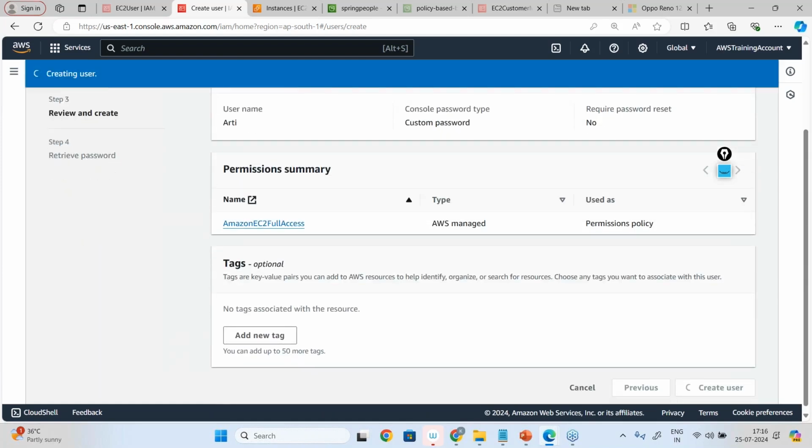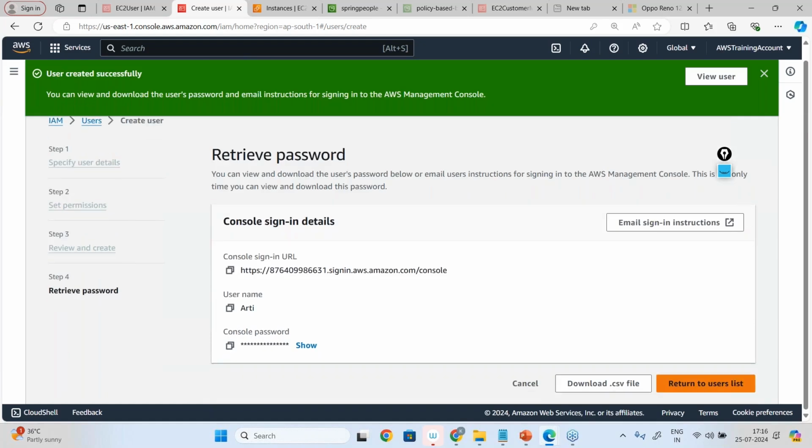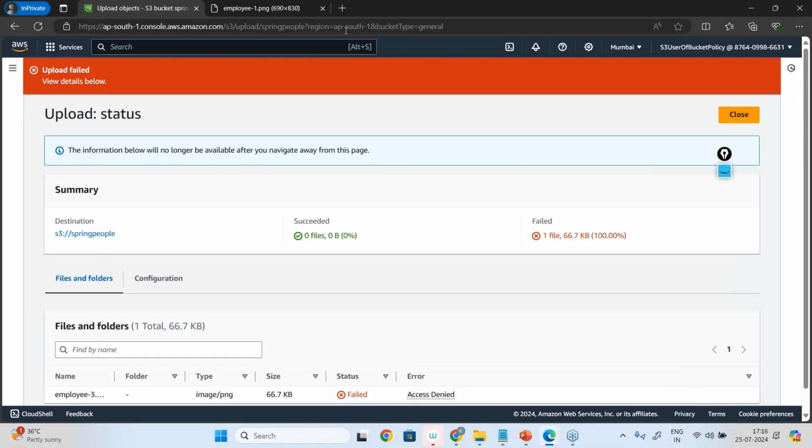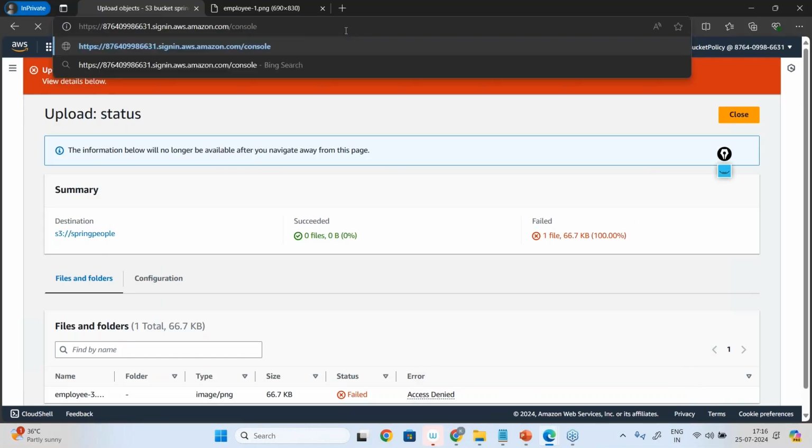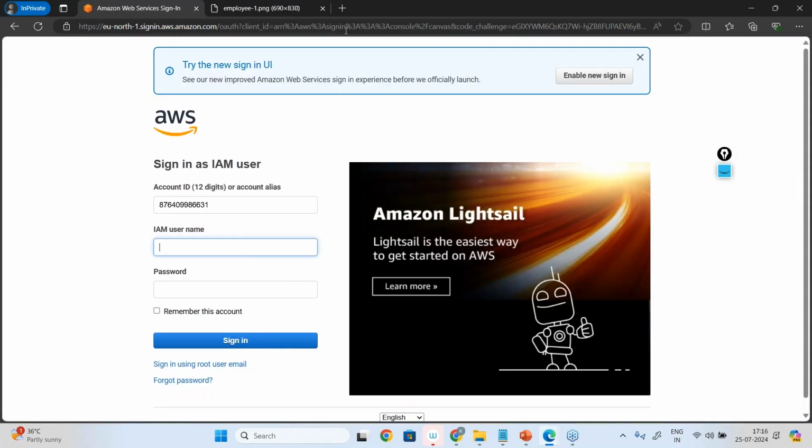Now, as per your understanding, Aarti is a user created with the permission of EC2 full access. Now let's check that. Let me go and copy the link. So Aarti copied the link, went to her console, and pasted the link. Now try to understand how policies are evaluated. If you understand this, then you will understand the policy evaluation. So the user is Aarti, and the password. Let's check whether she is able to access the AWS account or not.